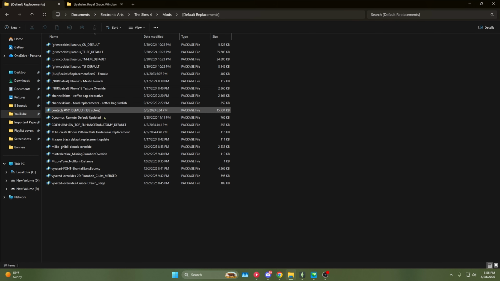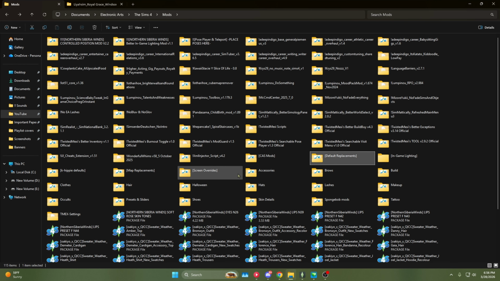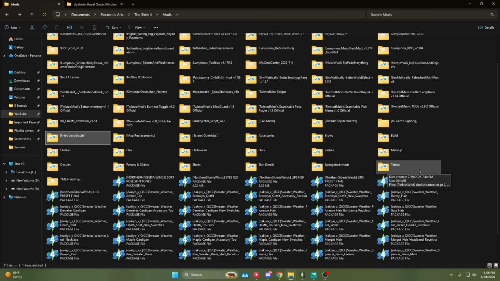Default replacements, all of my default eyes, default skins, default foods, all that kind of stuff goes in here, and so on and so forth. So I like to have specific categories for those things. Then we go into our basic folders, which are for everything else. So like accessories, browse, build, clothes, hair. And then I do some other ones for specific video ideas or stuff that maybe I want to not have in my game all the time, that kind of thing.